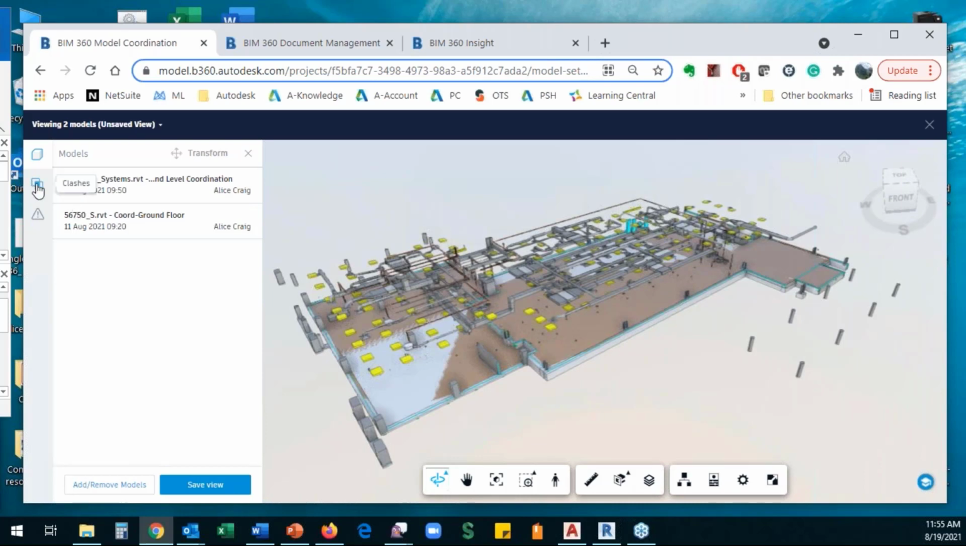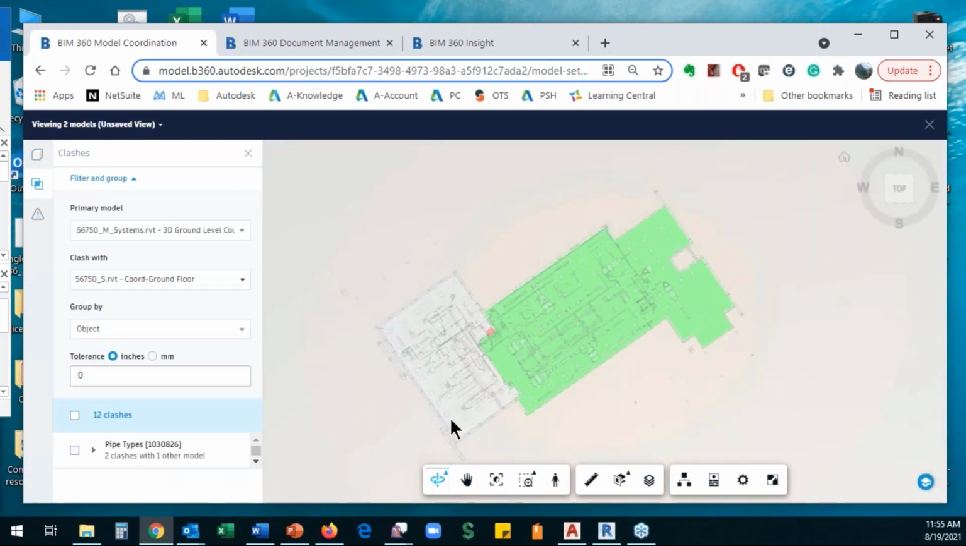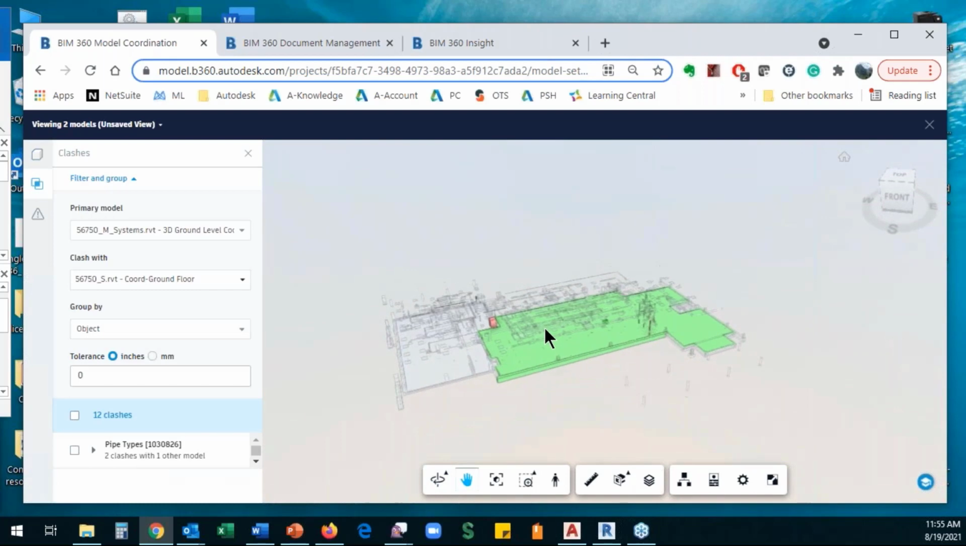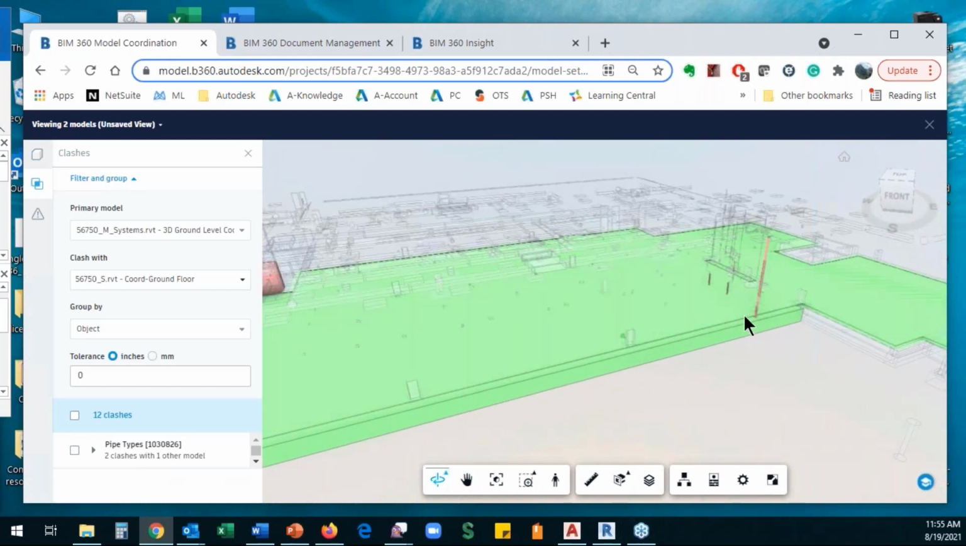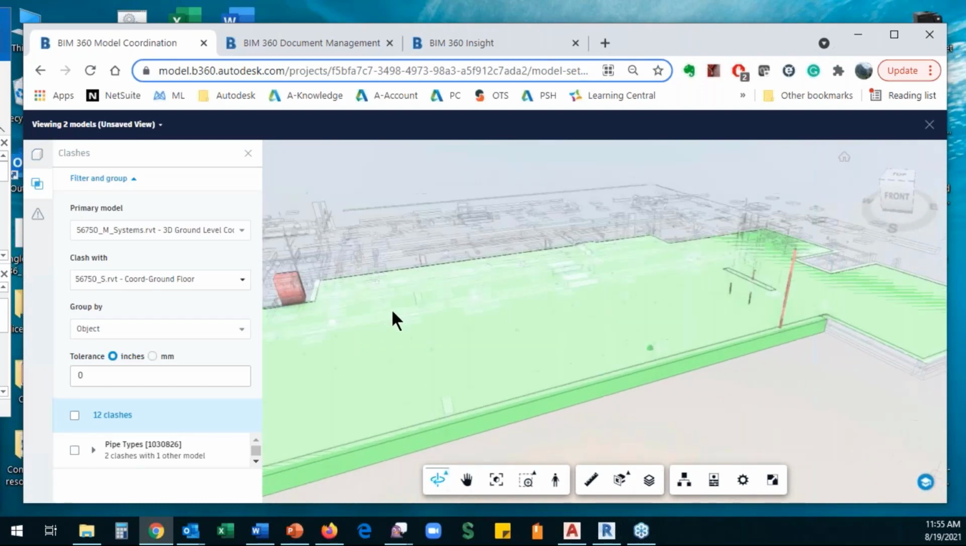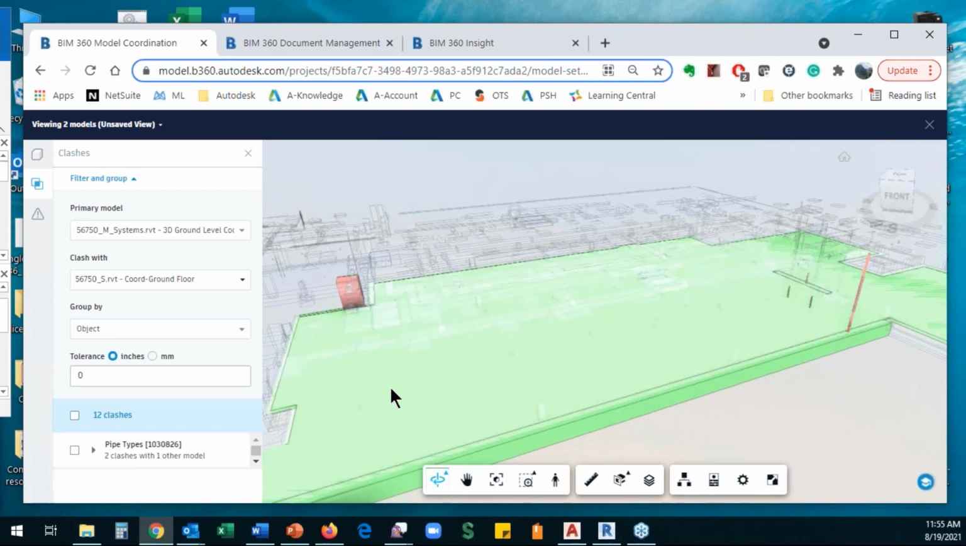So I want to see the clashes. So over here, we have clashes. I can rotate that up a little bit, and I can start to see I've got some things highlighted here and some items highlighted here. Down here, I can take a look at how they are grouped together. So primary is my mechanical, secondary is structure. Right now, it's by object.